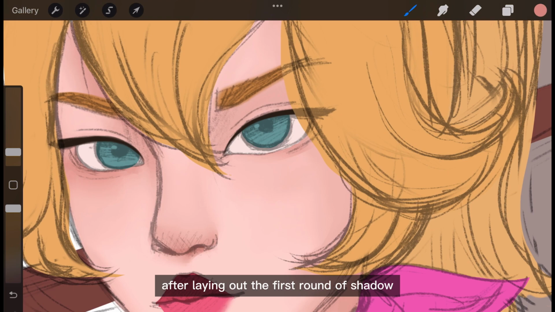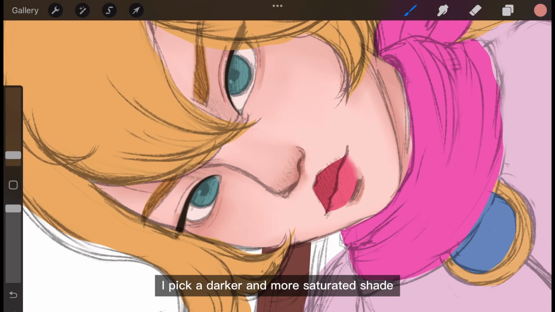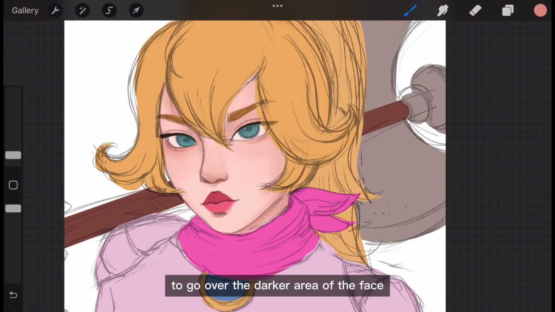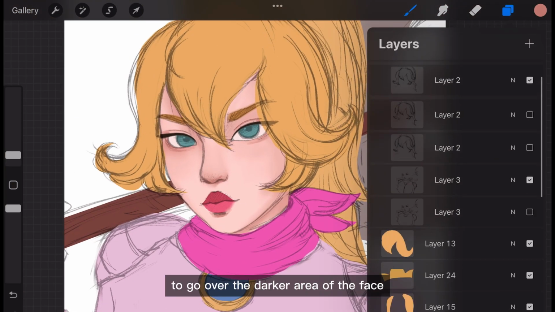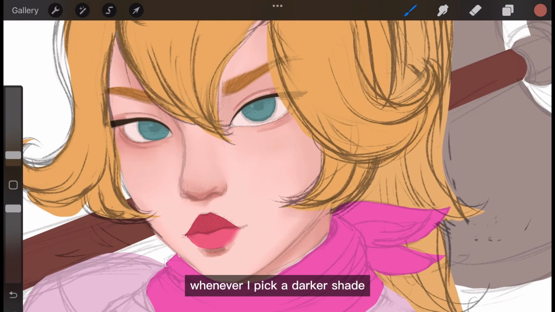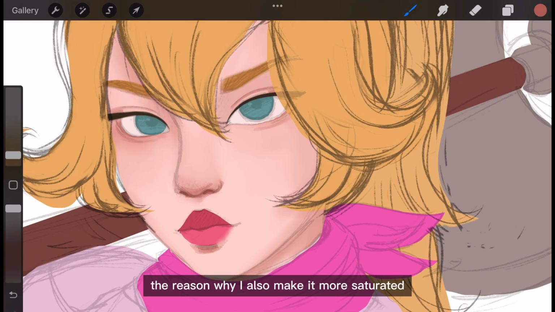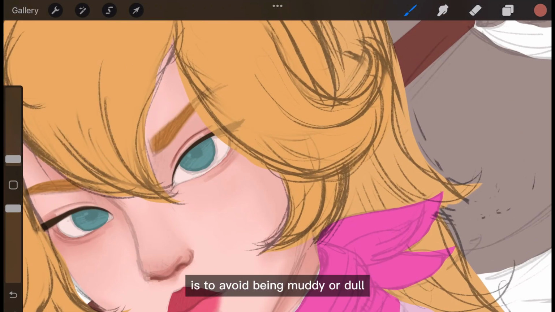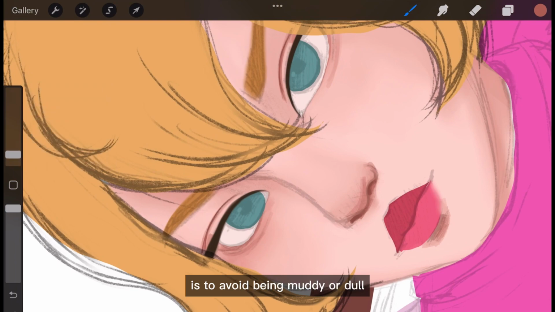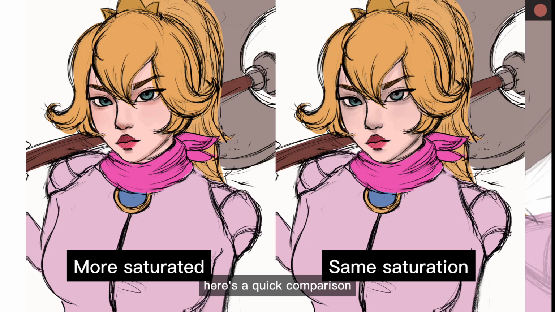After laying out the first round of shadow, I pick a darker and more saturated shade than the last one to go over the darker area of the face. Whenever I pick a darker shade, the reason why I also make it more saturated is to avoid it being muddy or dull. Here's a quick comparison.